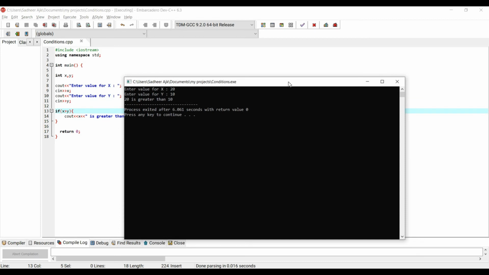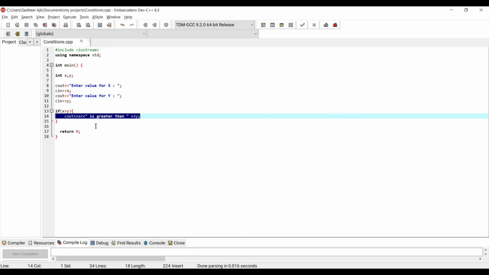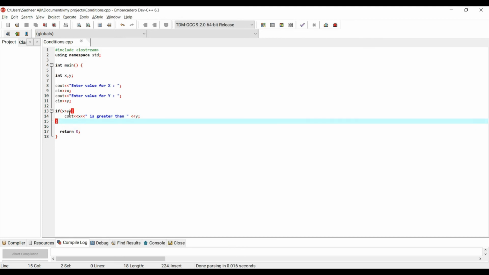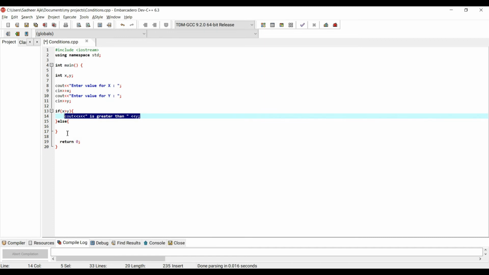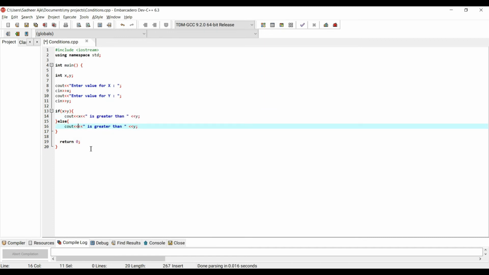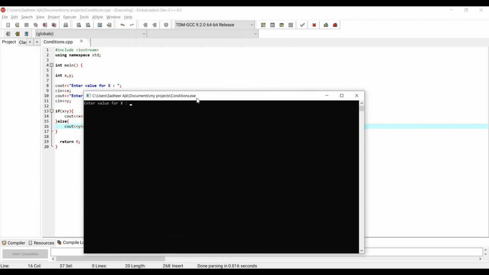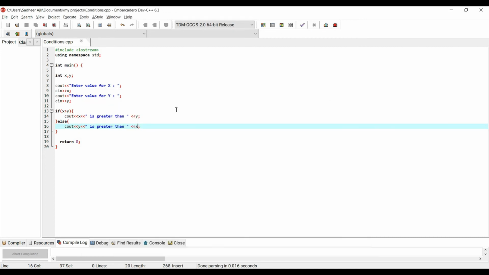This statement is executed. So if we put x 10 and y 20, then this condition will be false. In this case we will use else statement. Then we will print cout y is greater than x. For example, x is 20, y is 40, so 40 is greater than 20. So this is the basics of if-else statements in C++.